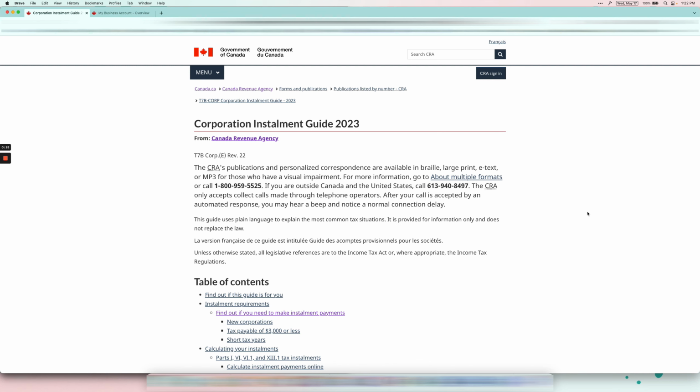So first things first, what are tax installments? Tax installments are basically the CRA wanting you to give them the tax money that you might owe them at the end of the year. Might is the key word here. They don't know what you're going to owe.